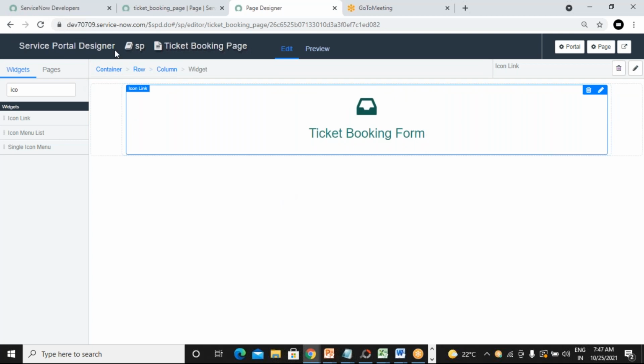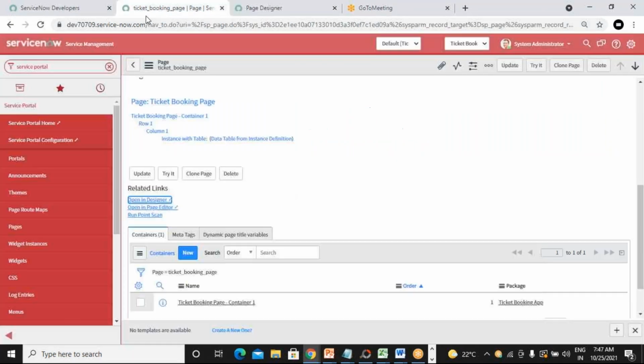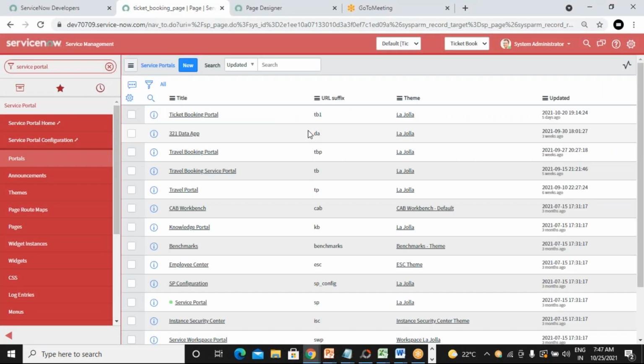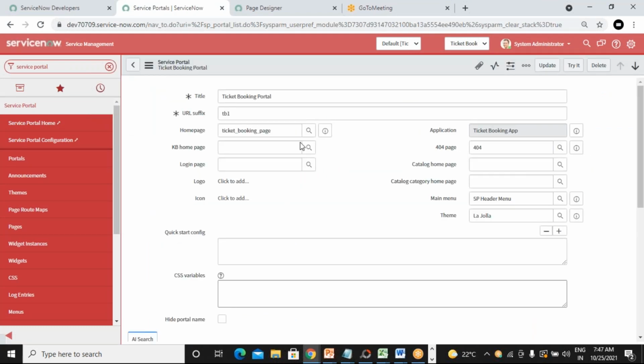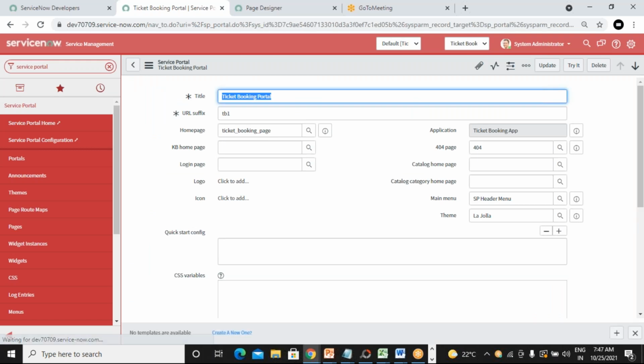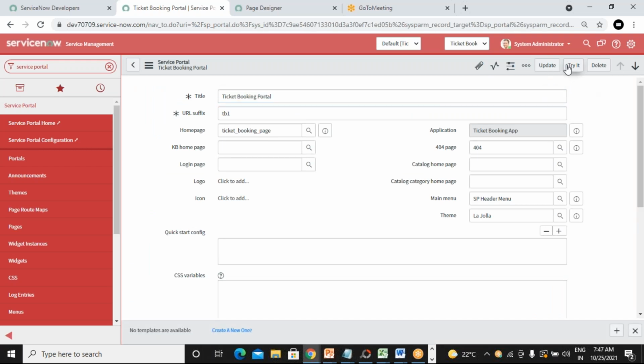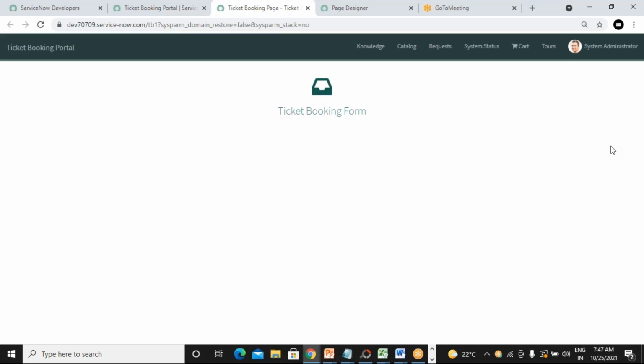Okay, so now we will go back to the service portal. Already we configured the page, whatever we modified here. We have already configured it as the home page. Now if I click on try it, you can see that when I click on try it, it has taken us to this particular page. Here it displayed the icon. Like this you can add multiple entry points.